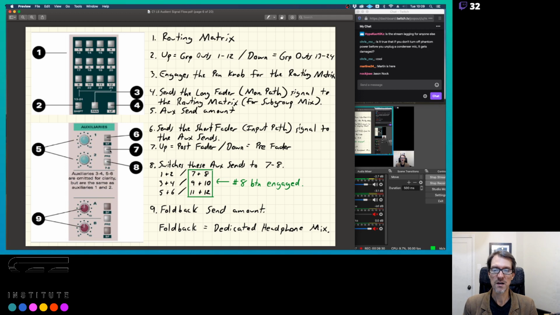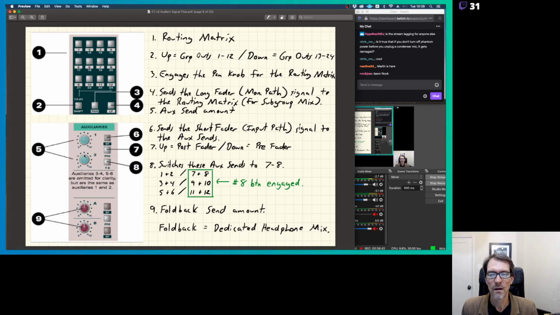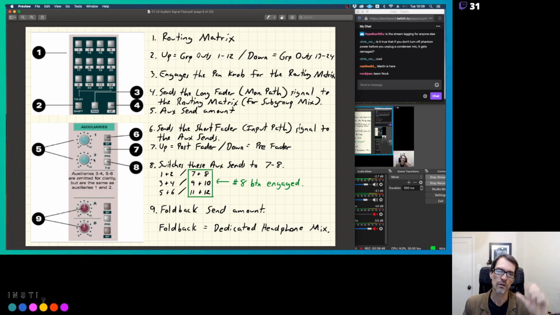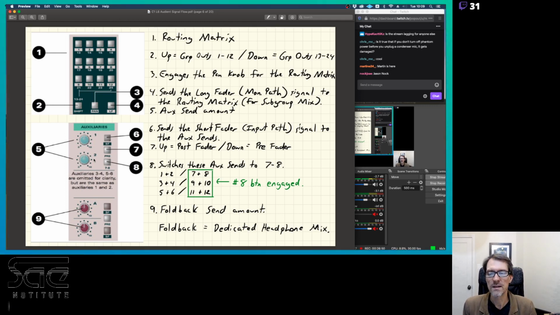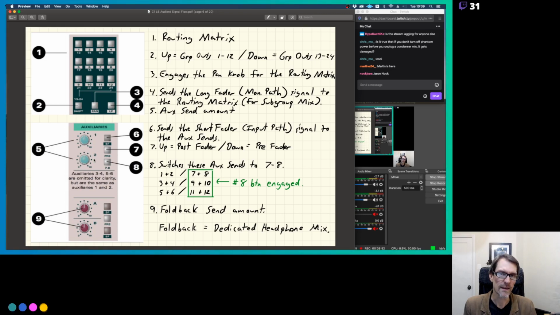Number 7 here is pre-fader. That's for our headphone mix or our monitor mix. And number 8 here is to flip it to 7 and 8. So again, kind of like our routing matrix here, you can only use 2 of these aux sends at a time. And remember, there are 3 sets of these: 1, 2, 3, 4, 5, 6. But you can't use aux 1 and aux 7 at the same time.